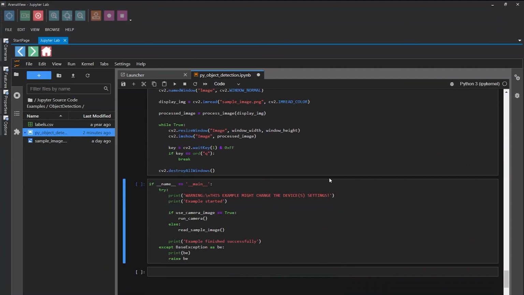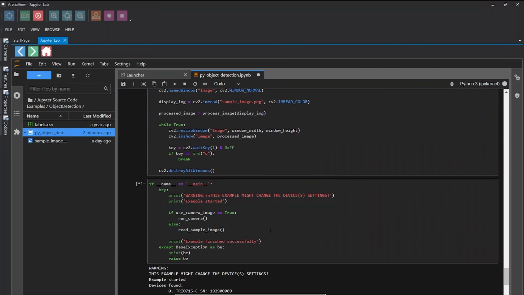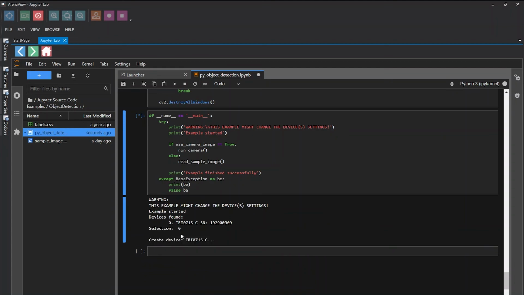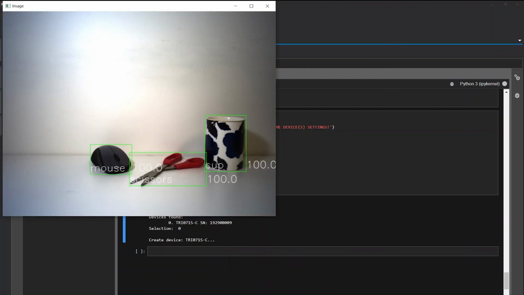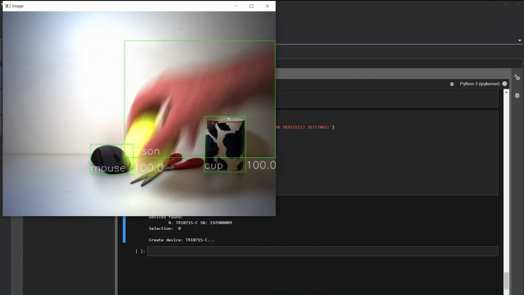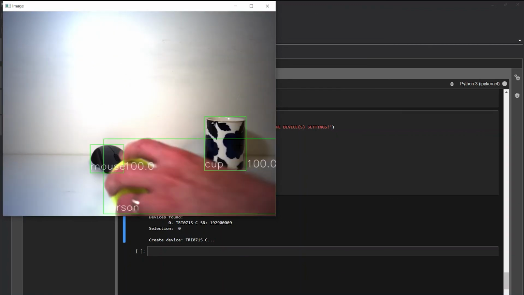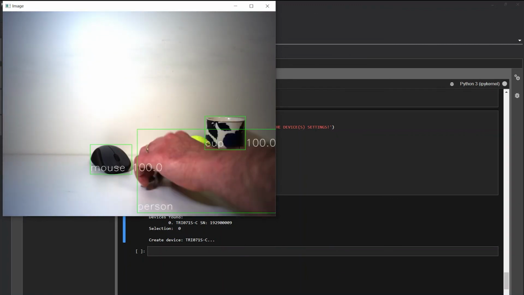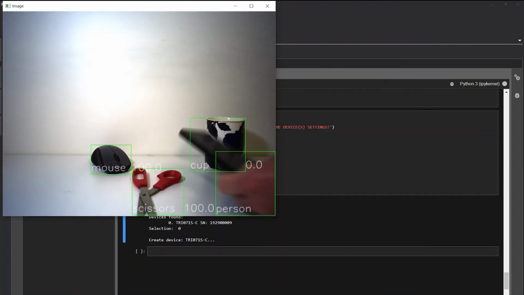So after it's all executed, it will list all the cameras, which in this case is only one Triton camera. If there are other cameras, it would be listed here. The single Triton camera is shown as device 0, so we'll type in 0 into the field and press enter. The device is being created, and a separate view window will launch, the 800x600 view window we defined earlier. And now we have the output from our camera showing various objects that are being detected and identified.